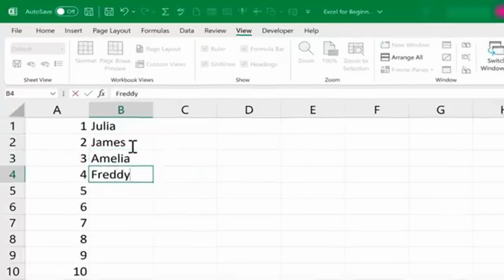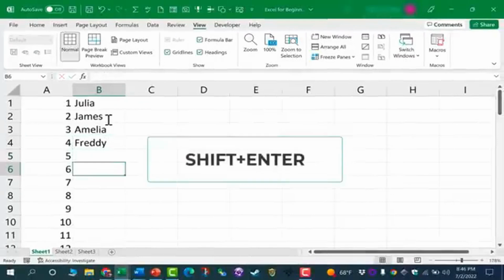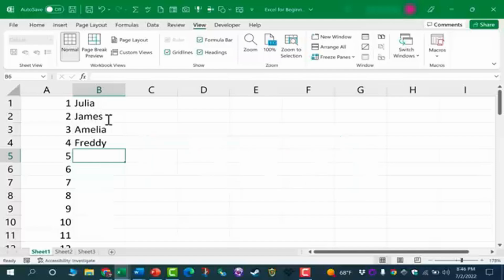Now as you're entering data into Excel, every time you tap enter, the active cell should move down. But what if you need to move up? You can hold the shift key and tap enter, and that should move you up the spreadsheet. Give me a few seconds to finish entering names, and then I'll resume.